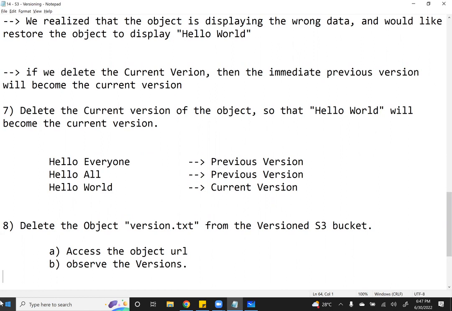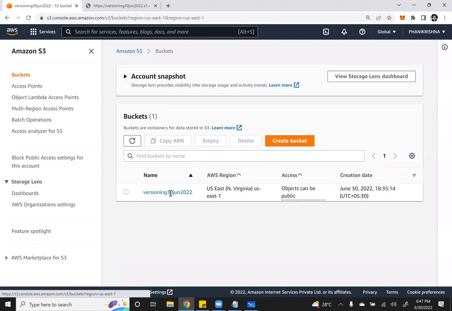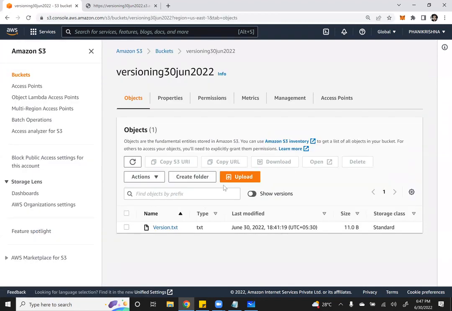Yeah, deleting the object, right? So how to delete the object? There is a lot of difference between deleting the object and deleting the version. To delete the object, first go to your bucket, click on your bucket, and make sure that show versions is turned off. If you select the object, that means we are deleting the object. If you select the version, we are deleting the version.